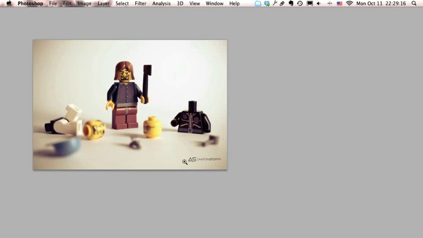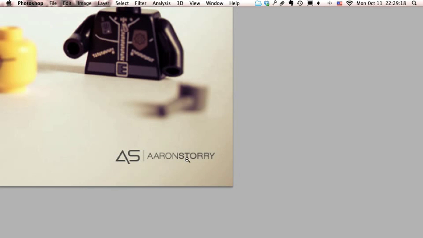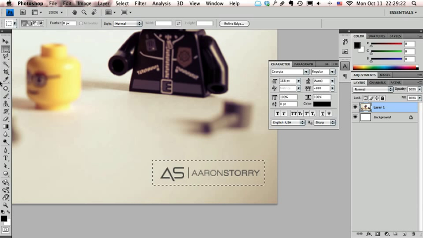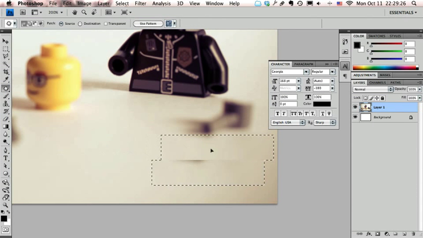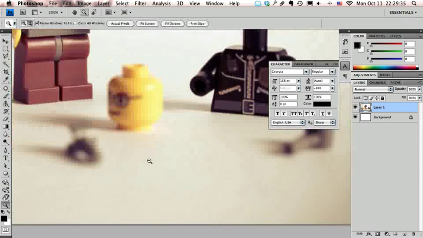So the first thing I want to do is just get rid of this logo. So I'm going to select that with the marquee, and then go to the patch tool and just drag it. So maybe drag it down to here. And grab that too. Okay.